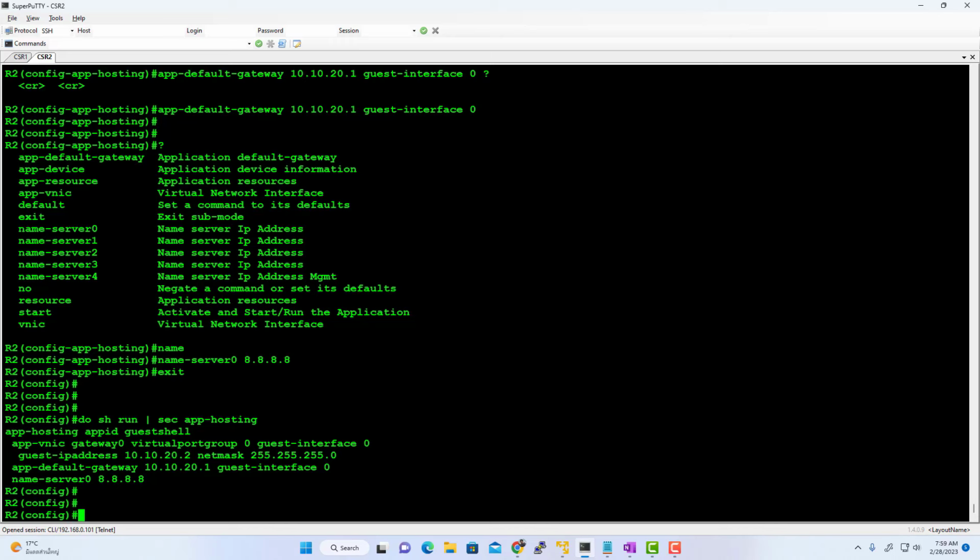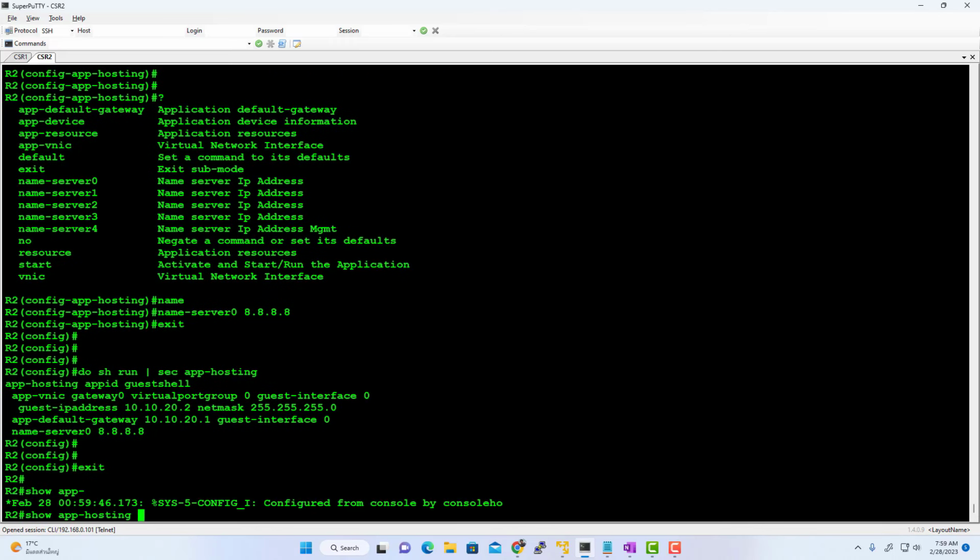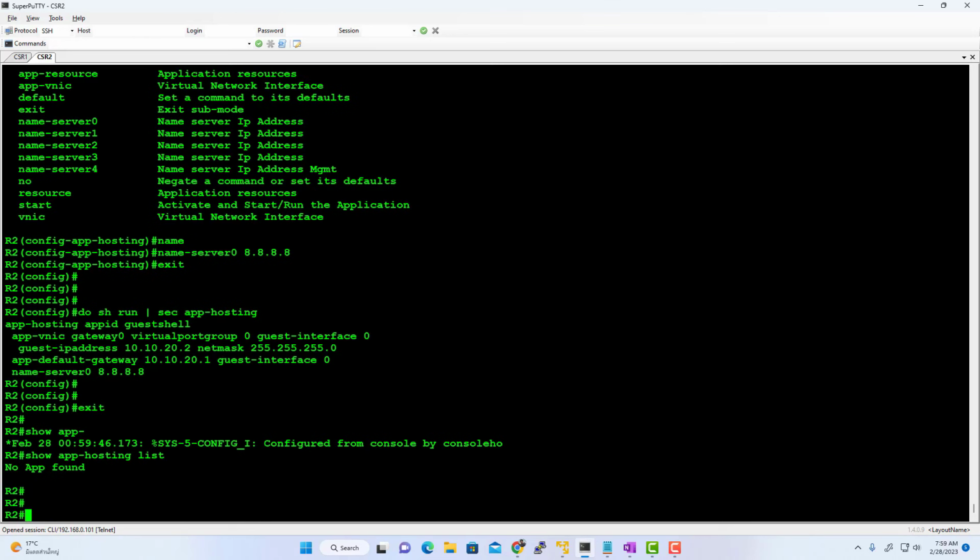Now currently if I go ahead and check show app hosting list, you can see that still no app found. Why? Because we created the Guestshell environment, but we still haven't spun up the Linux system. We need to activate the Linux system. That means we have to activate this Guestshell app that we have just created. You have the option to activate it, deactivate it, install it, uninstall it, completely destroy it. What do you want to do with it? You have the option. So right now it's not working. It's just defined what will be the IP address of the interface if we bring up the Guestshell.